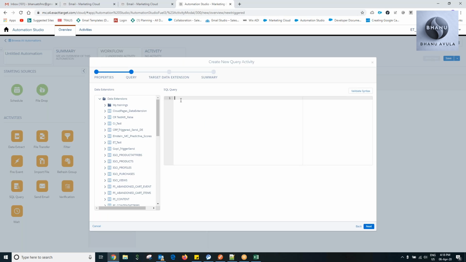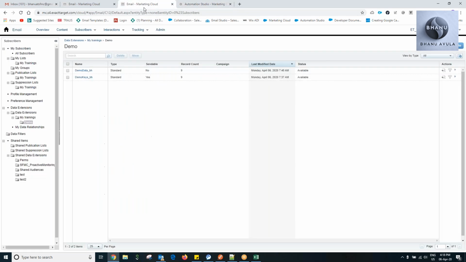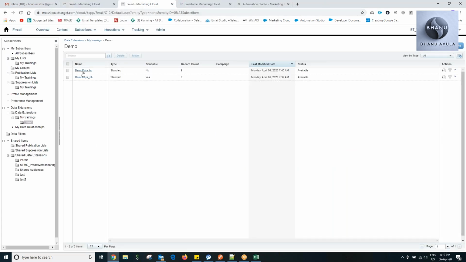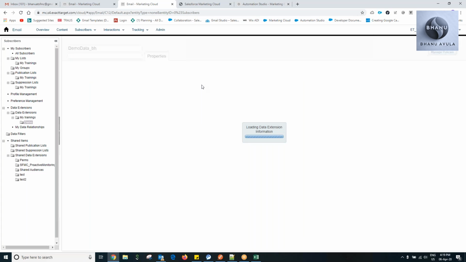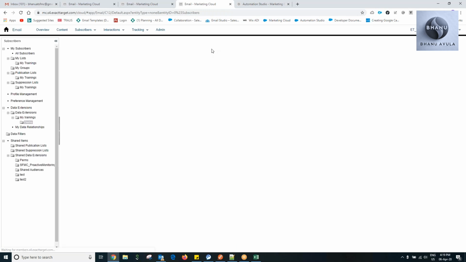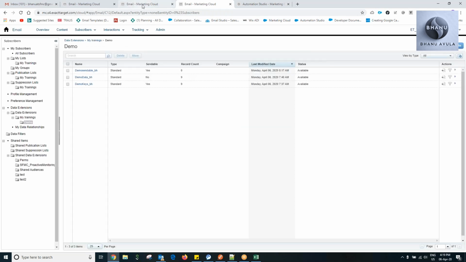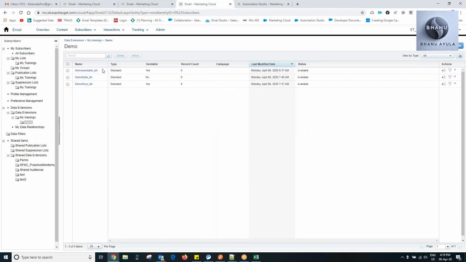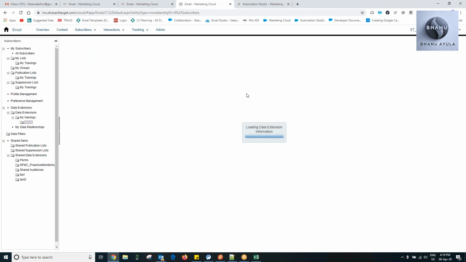Here you have to be a bit careful. First I'll take this data extension, and one more I will take this data extension. If you are good at SQL queries, then it is easy, or else it's not so difficult. You can easily learn these things because there is not much difficulty in queries. One is demo data, demo sendable, and one is demo keys.